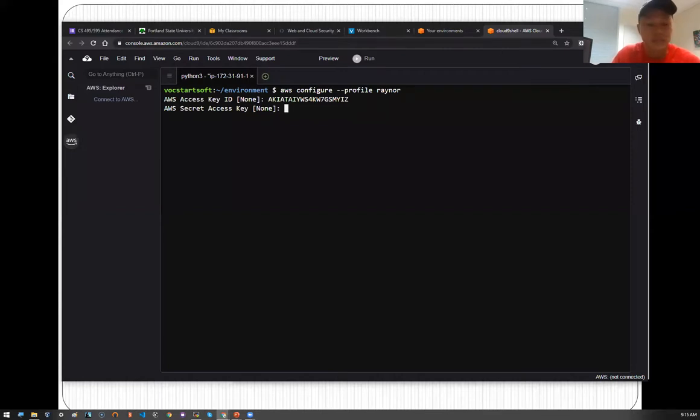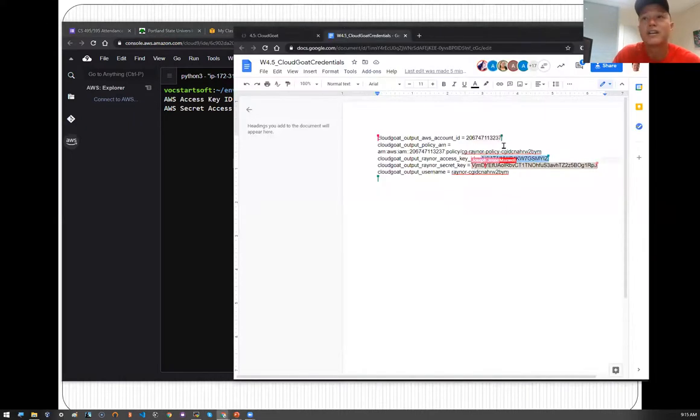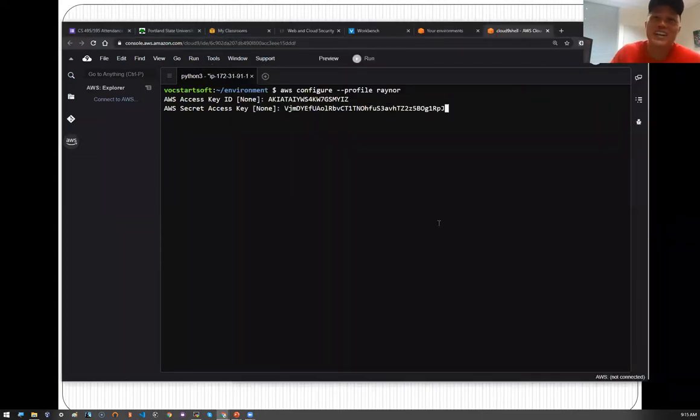Oh, I lost my other window. This is hard with everyone highlighting in a Google Doc. All right.